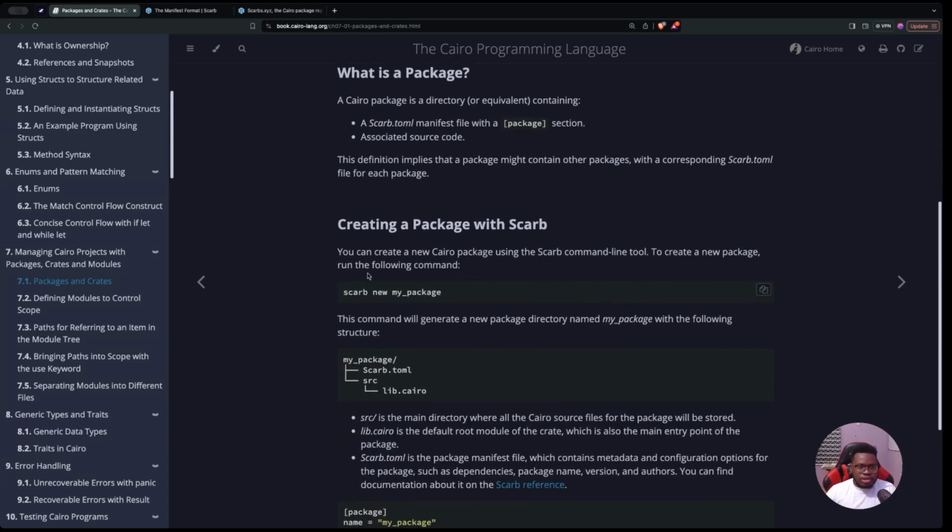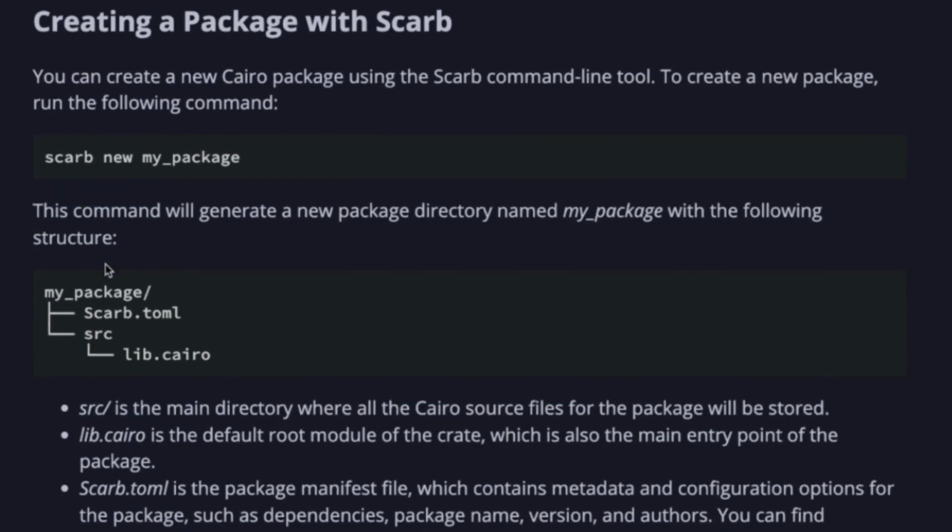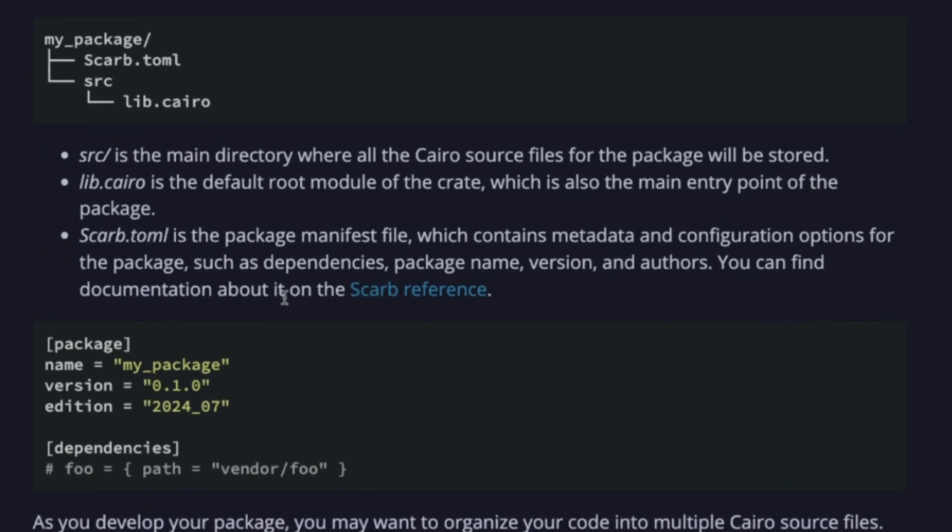All right, so we already looked at how you can create a new package. We've looked at what the crate root is. I think that's it for this session. There's a little quiz. Let's just take this and move on.